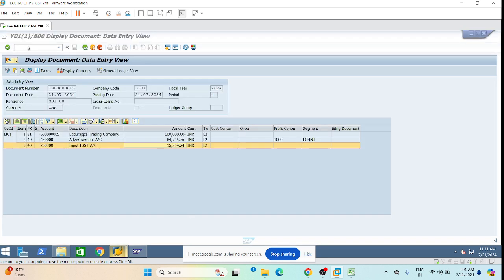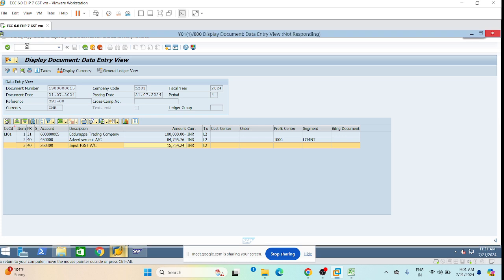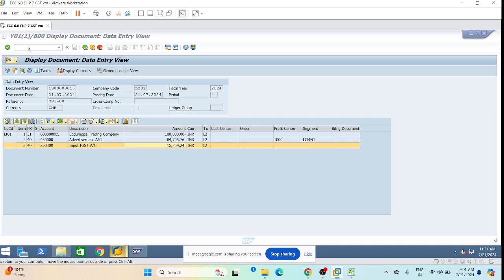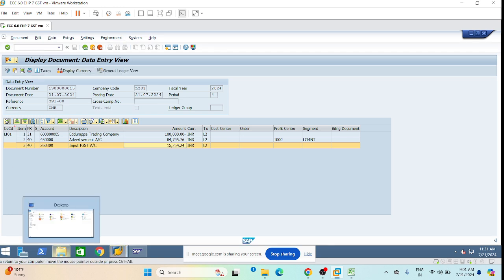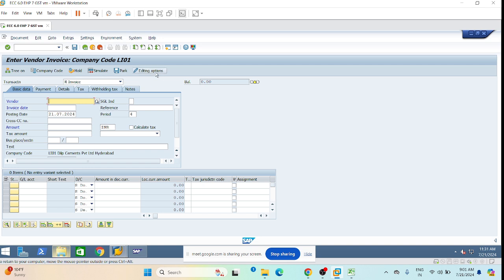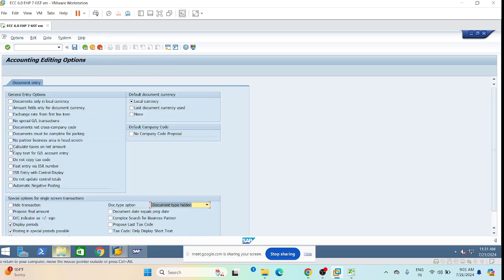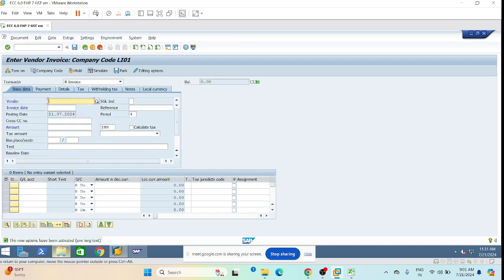Now we will go again to the vendor invoice posting. Go to edit options first, the edit option checkbox. Yes, we need to select the yes. You can write down first: go to edit option in FB60. Select the checkbox, calculate taxes on net amount. Slash n FB60. Edit option, selecting this, calculate taxes on net amount.